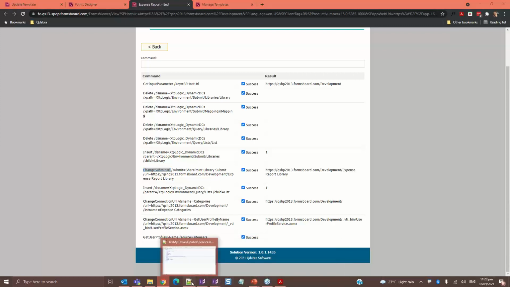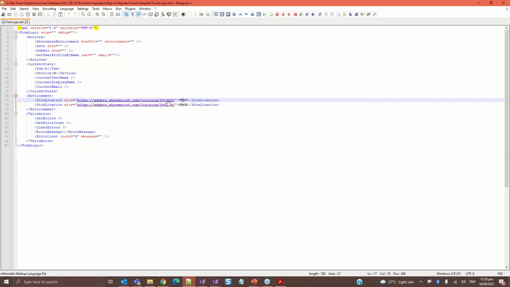So in this case, I have this because I have different subsites for my different environments, but there could be something like training/forms dev versus training/forms, right? In that case, you won't need this hard-coded thing. You just append the dynamic host URL that you got with the actual environment value, right? So in this scenario, I can't obtain this dynamically, if you may.